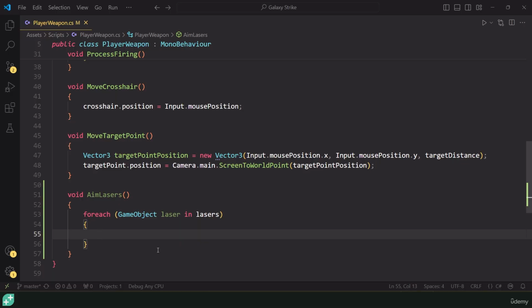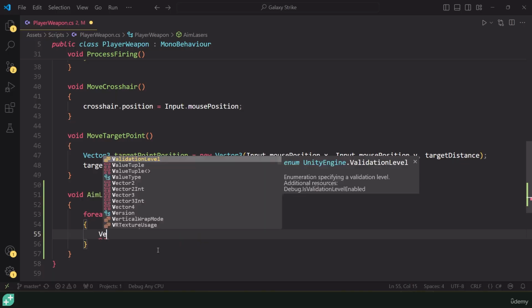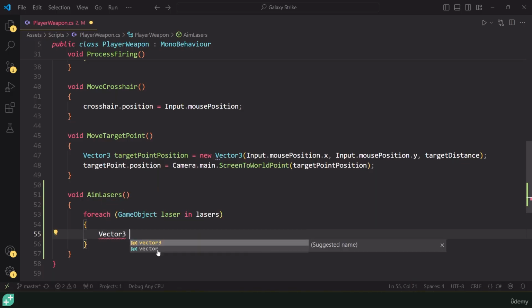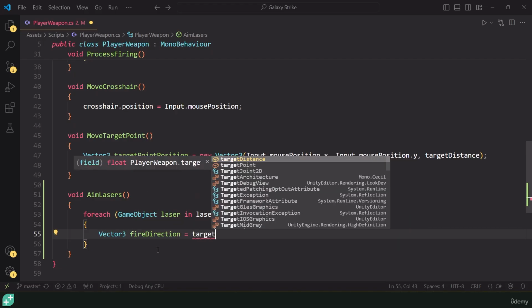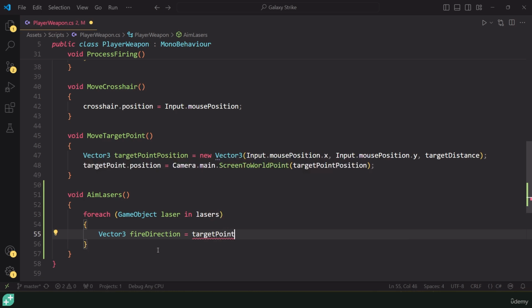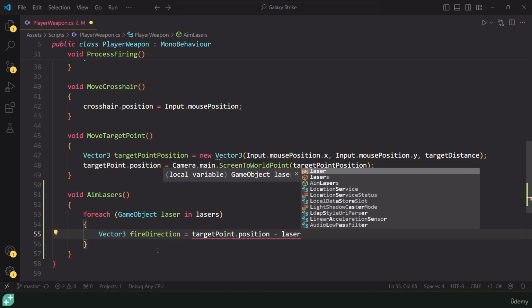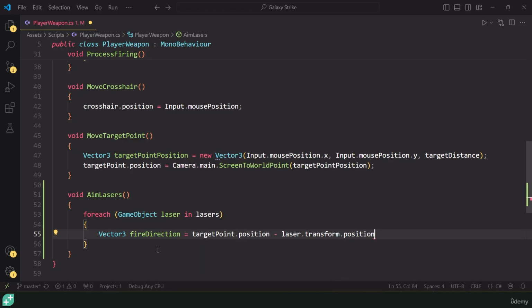Let's get that new vector 3 from subtracting two vector 3s that we already have. Let's just call that new vector 3 fireDirection. How do we get that? Well, we start with point B, the direction we're trying to head, in this case, our target point dot position to return a vector 3, minus our laser dot transform dot position. That will give us these two individual lasers separately.